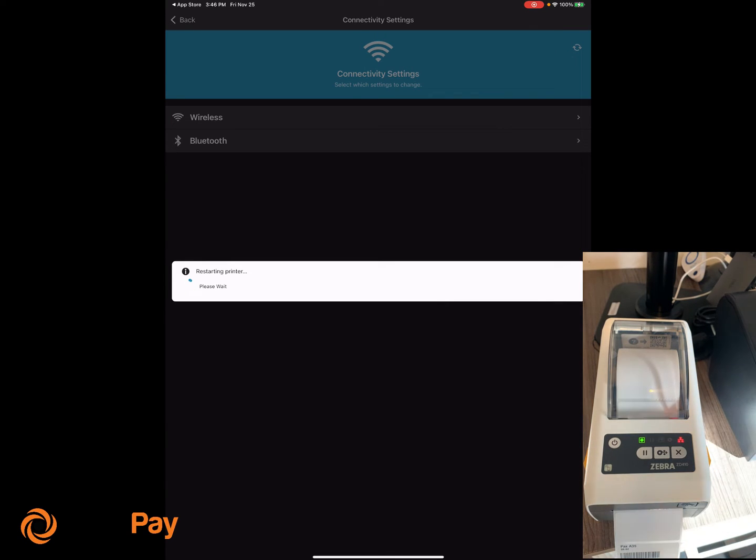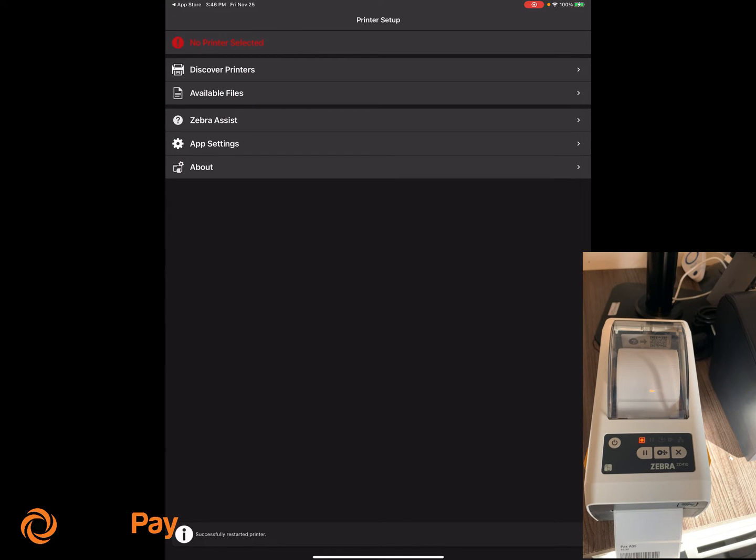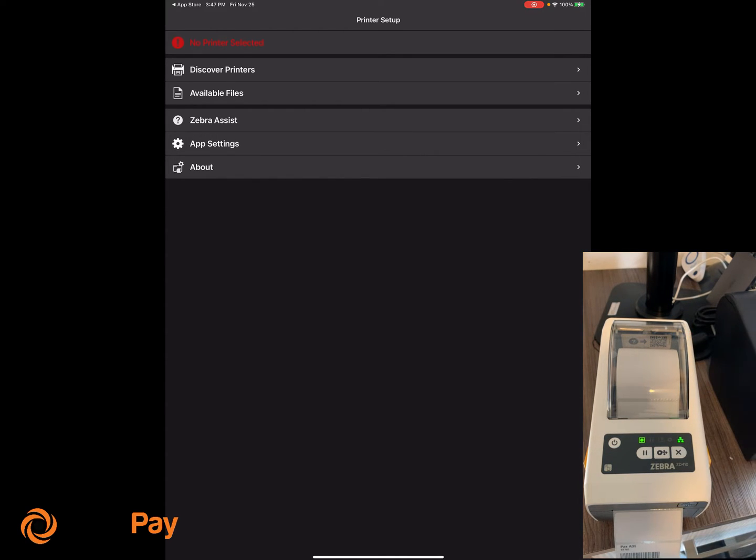Right now, what's going to happen on the printer, as you can see in a few seconds, is that the printer is going to reboot. It's rebooting now. It might take about 1 to 2 minutes to reboot. You will have to wait until this light here shows green and this light here shows green. That's it. Right now it's connected.